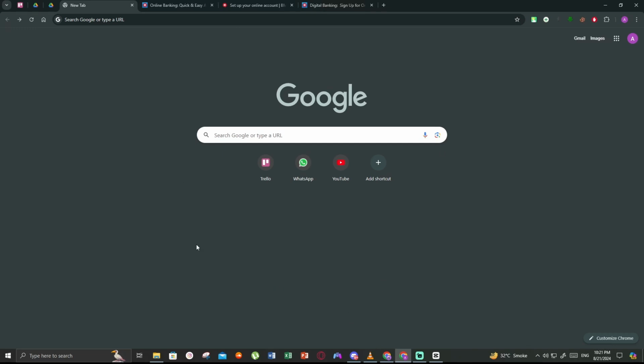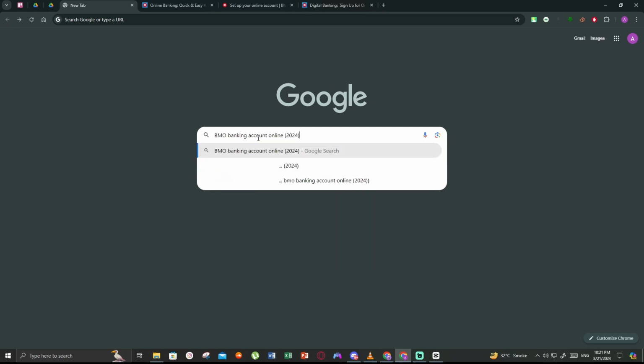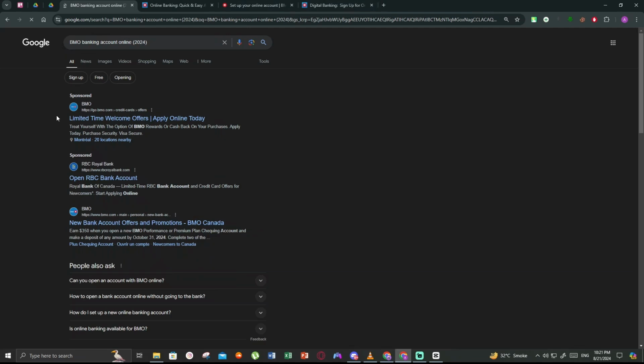All you need to do is open up Google Chrome and search "BMO banking account online 2024" and just hit the search button. So go and click on the BMO website over here.